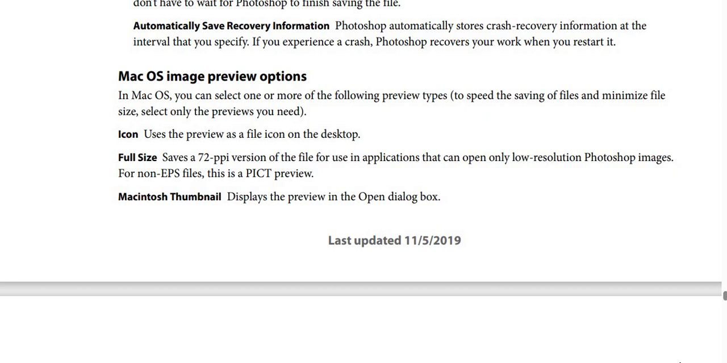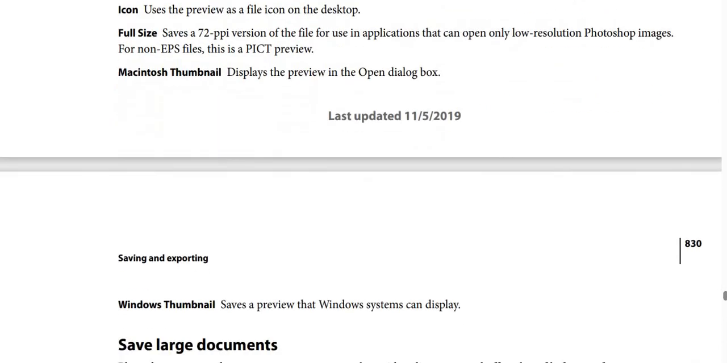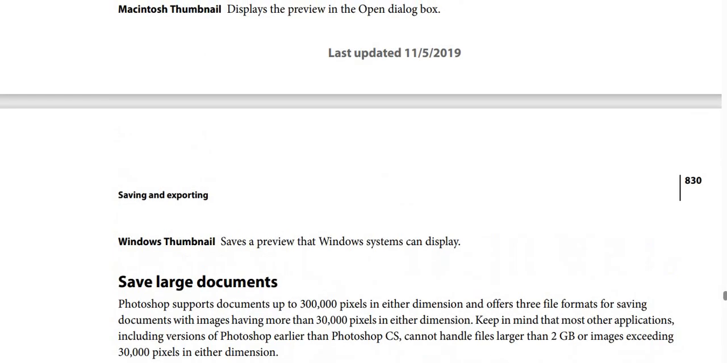And what about Macintosh thumbnail? Macintosh thumbnail means that it displays the preview in the open dialog box. And what about Windows thumbnail? Windows thumbnail means that it saves a preview that a Windows system can display.